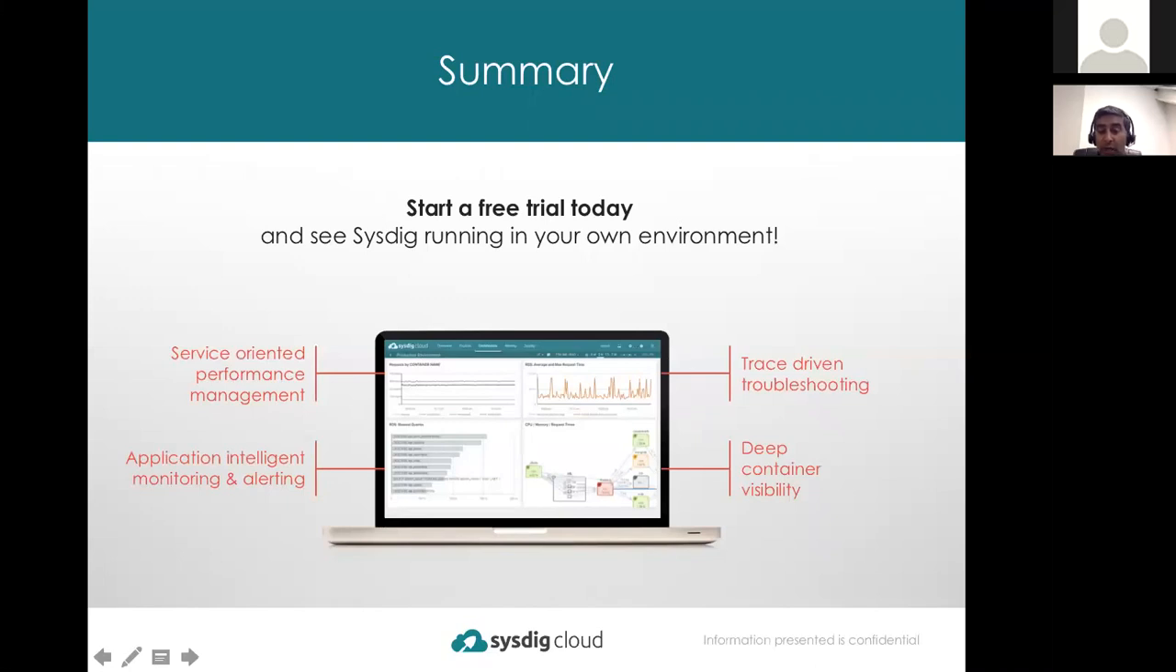As I showed you early on, it's super simple to instrument a system and get it working. So trialing this product is much faster than trialing a lot of other products I've seen. You can get this running today from a free trial on our website and start seeing these core capabilities that we talked about based on container vision, getting down to service-oriented performance management, application intelligent monitoring, and trace-driven troubleshooting.